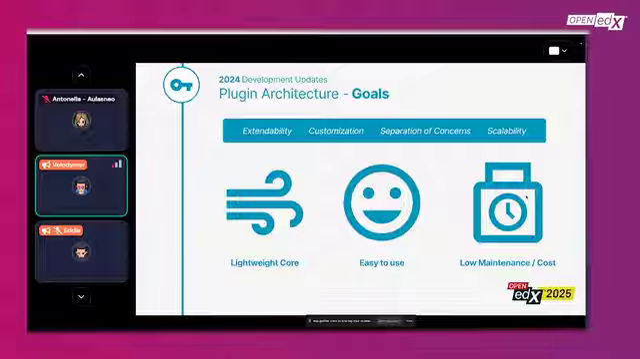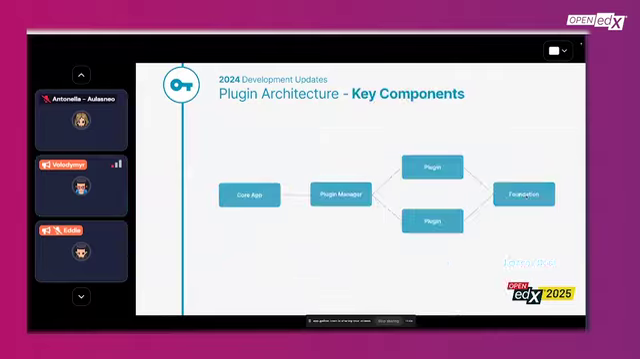And third, low maintenance cost. Eliminate the need to modify the core app when adding new features. Obviously, the fewer changes to the base application, the easier it is to maintain and update.